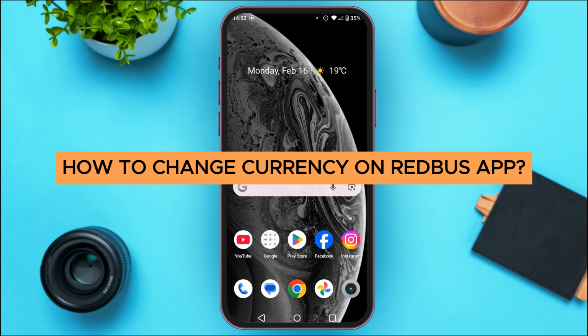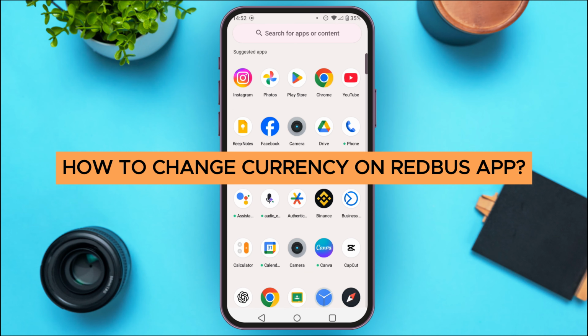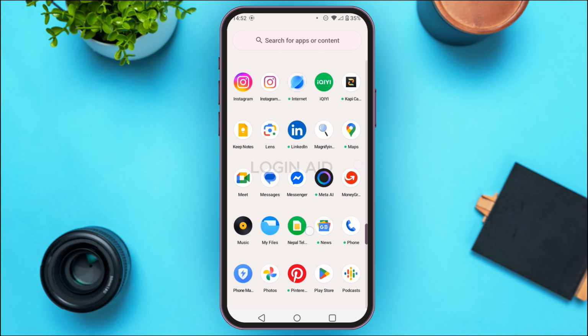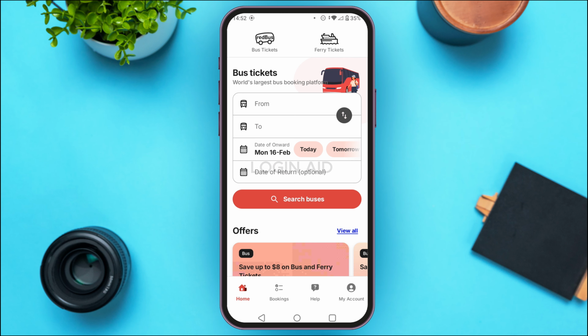In today's video, I'll teach you how to change currency on RedBus app. So first of all, launch open RedBus application. Make sure you're logged into your account. You can see over here RedBus application has been opened.